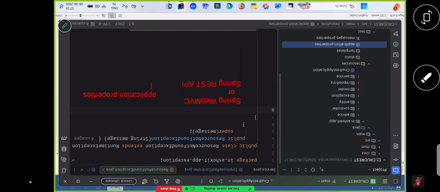Either an application.properties file or an application.yaml file. The extension could be YAML or YML. Both are correct. We have already discussed and executed this application yesterday and we got the result.